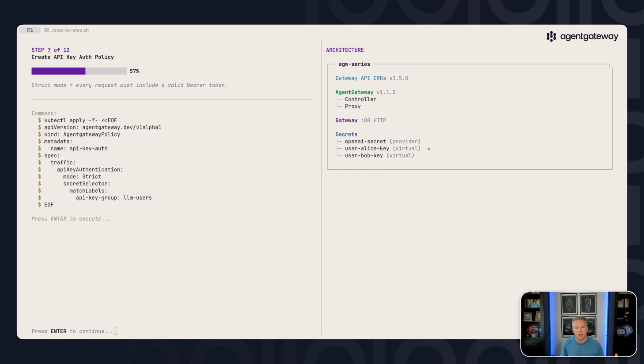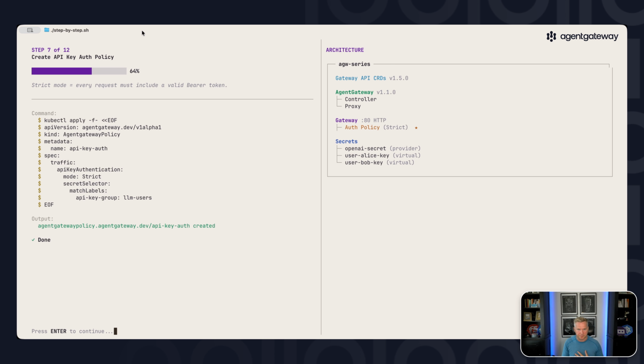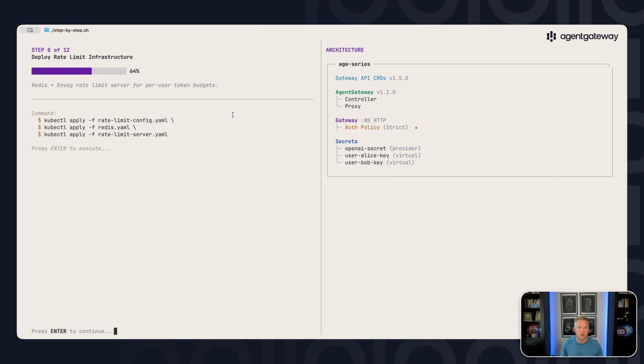Now that we have a lock on the front door, we have to create these Agent Gateway policies. The policy targets the gateway and enforces API key authentication in strict mode. That means every request must include a valid bearer token. If the key doesn't match one of our virtual keys, it's a 401, no exceptions. So let's enable that. There we go, we can see everything is being created.